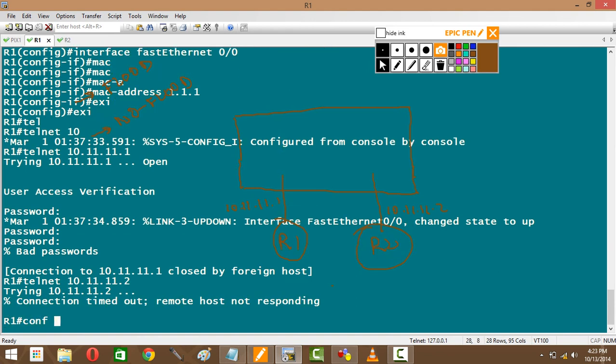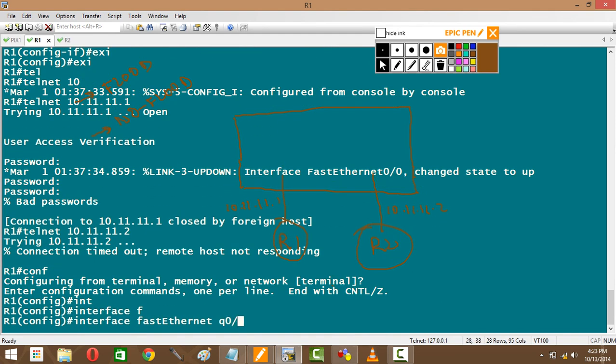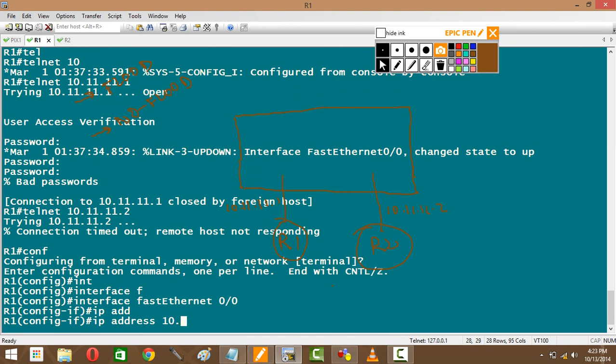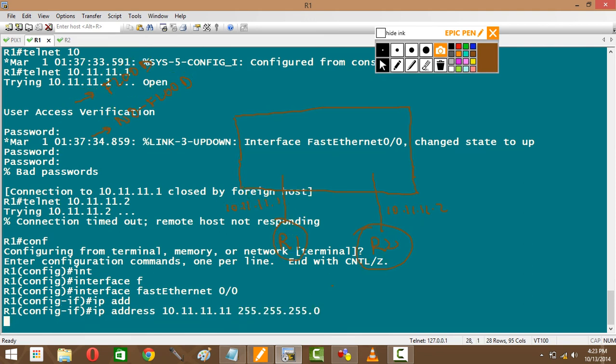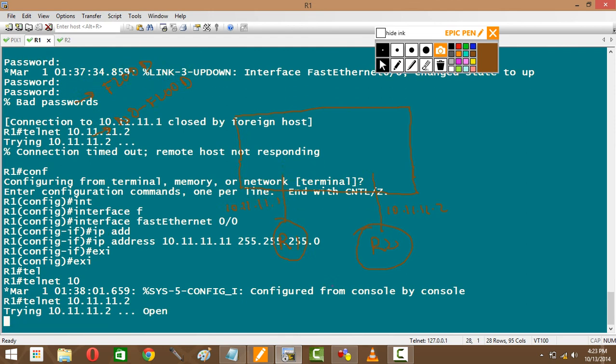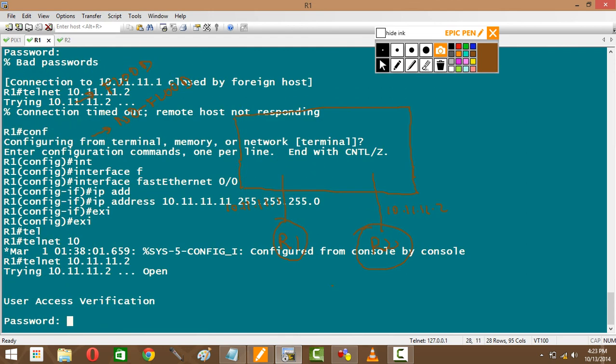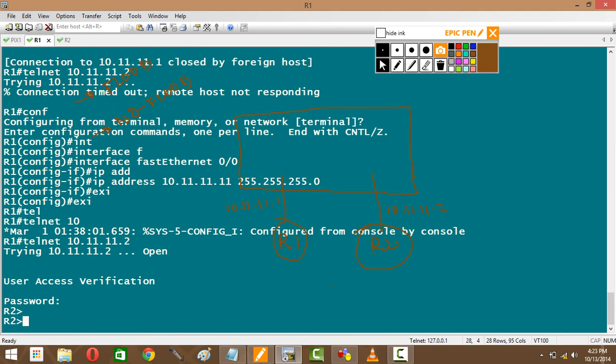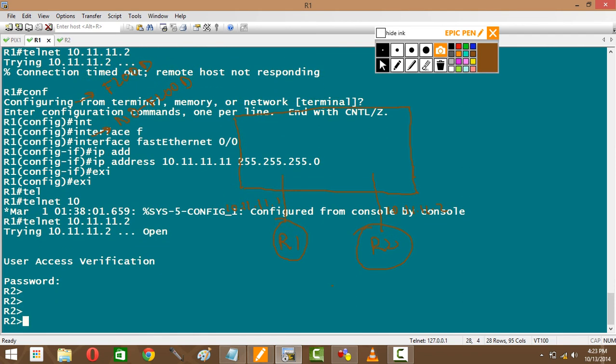What if I also change the IP address? I'll make it 11. It works. Do you understand? When I changed the MAC address and used the same IP address, it did not work. But when I changed both, it worked. Confusing?